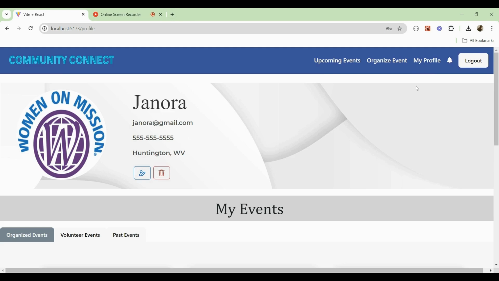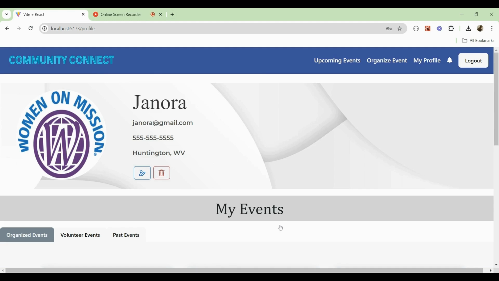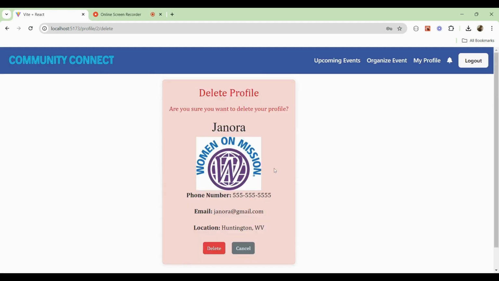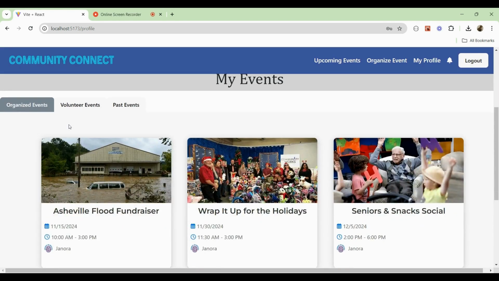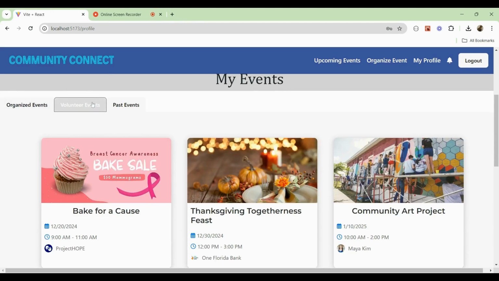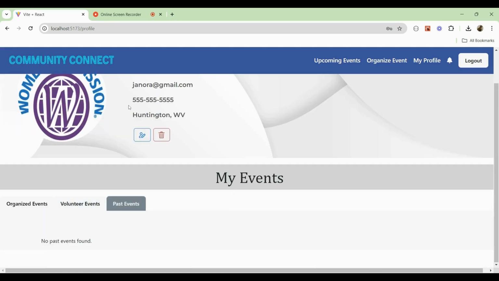If you look at my profile, you can do the same for our profile page too. We can edit our profile, such as our contact information. You can also delete it. We can look at events that we've organized, events that we're volunteering in, and past events. If they get bumped out of upcoming events and we're the organizer or we volunteered in the event, they will appear here.